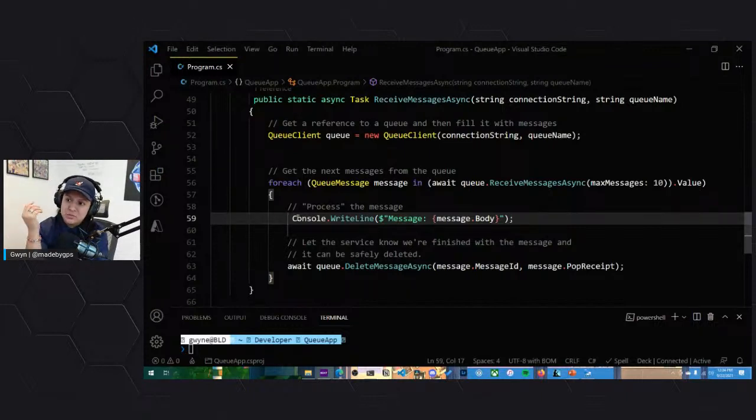And remember that the actual reading and the actual dequeuing or deleting of messages are 2 separate steps. That's just a best practice, that way we can make sure that we're reading the messages at least once. So for each message, we're going to grab it, print it to the line, and then dequeue it. Dequeue just means removing it from the queue.